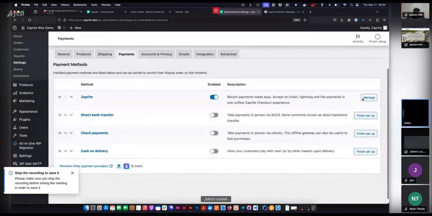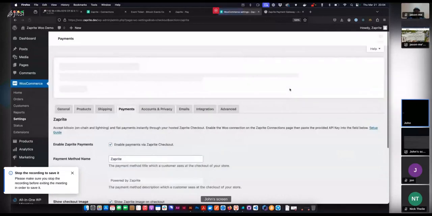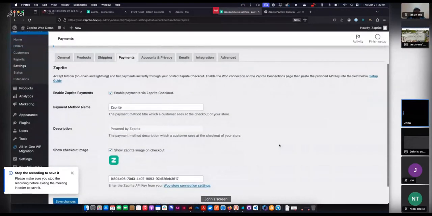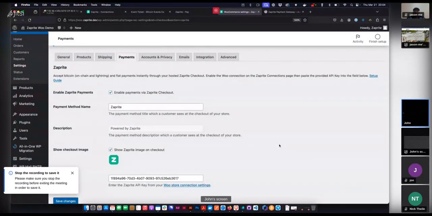It's probably going to be easier for accounting purposes too. Yeah, that's the idea. You could use everything through ZapRite, and then you get the fiat payments side by side with the Bitcoin, and then all of your order information, everything is there as well. So it's a lot easier.